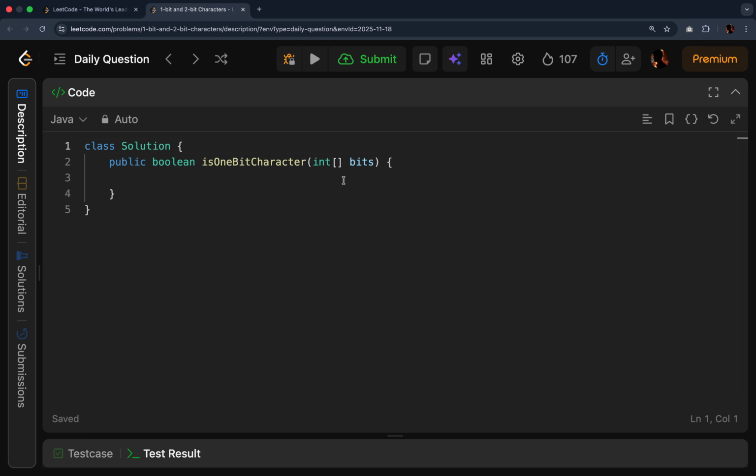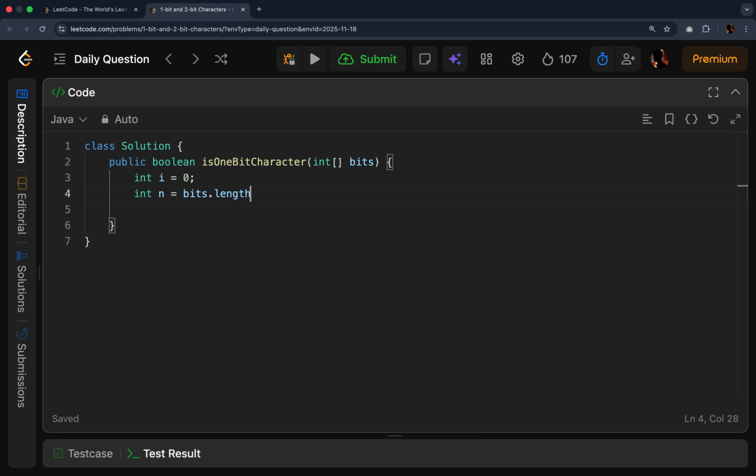So first let's declare an index. Basically we will be declaring an index, which means we will be scanning through the array. So first we will take the index as 0, and then we will also take the length of the integer binary array, in the form of an integer, so bits.length. We are assigning the integer i the value 0 for indexing, and n the value of the length of the array.